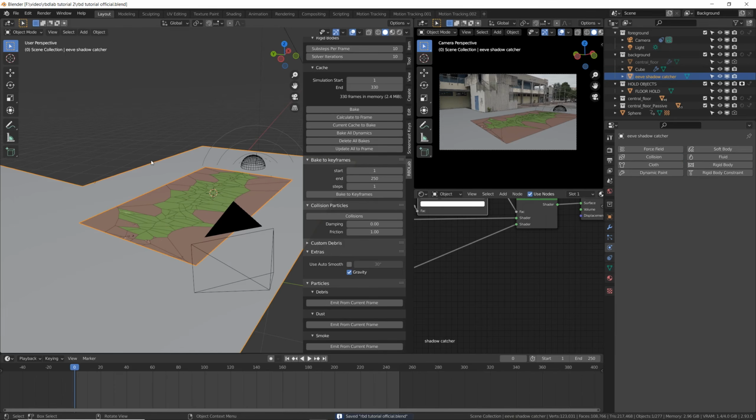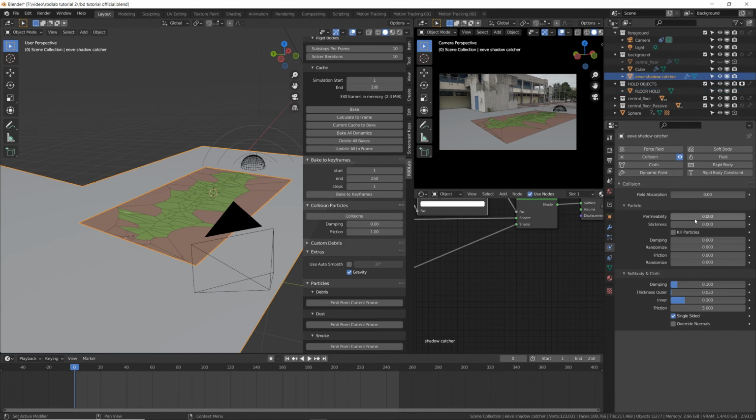So we just select the shadow catcher and we're going to set this on the physics properties. I'm going to set this on collision. Again, set this friction on 1 and randomize a little bit.